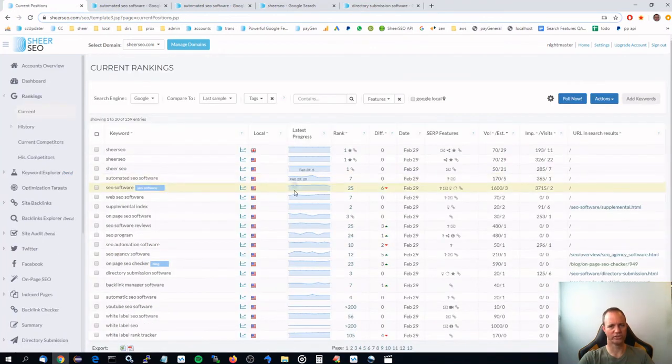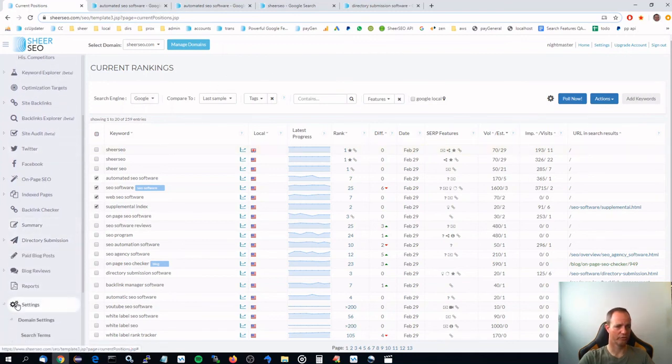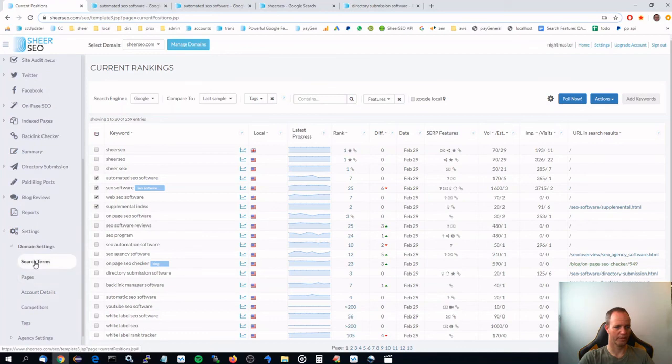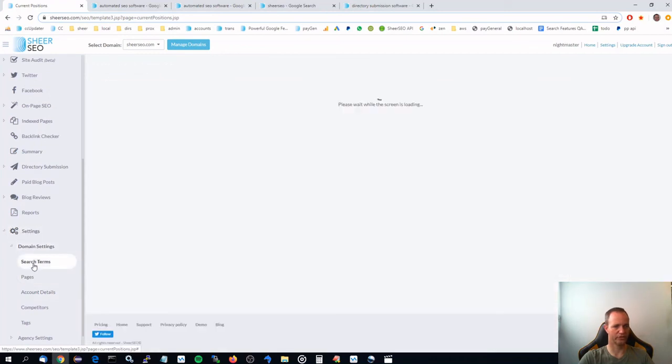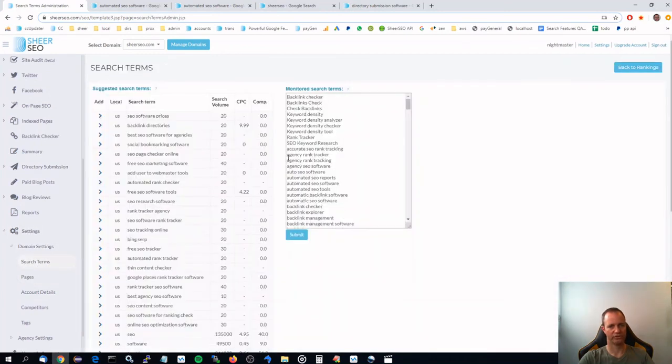Removing keywords is actually pretty easy. You can select keywords from here and you do actions, remove keywords, and they're removed. Another way is to go to settings, domain settings, search terms, and just select the keywords you want to remove, delete them, press submit. Both ways will work the same.